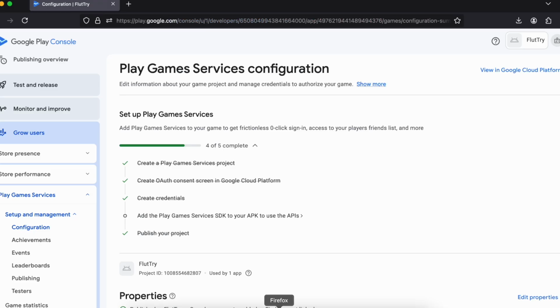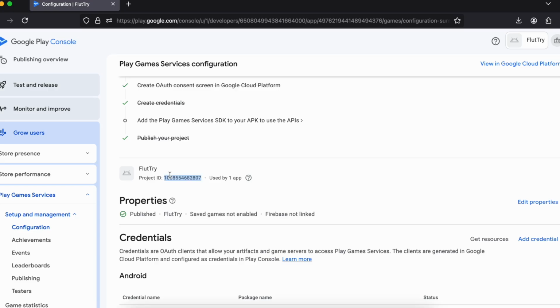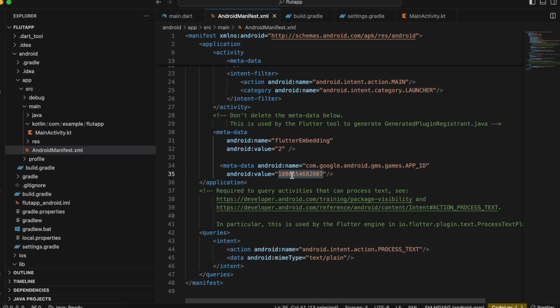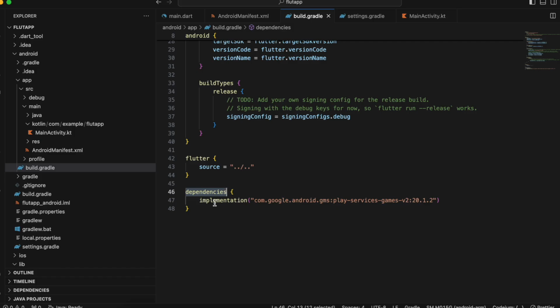In case you have forgotten, you can just go to your Google Play Console, and this is your project name. So just copy this project name and paste it over here. Once that is done, you will have to go to this build.gradle file. You will have to add this dependency section, and here you will have to add the Google Play Game Services dependency.